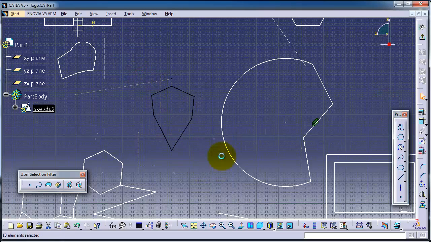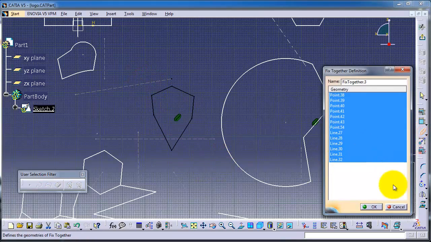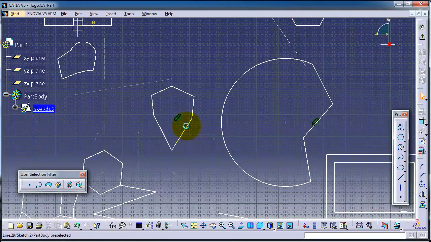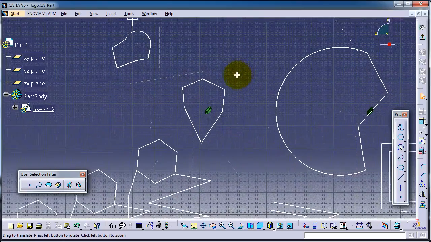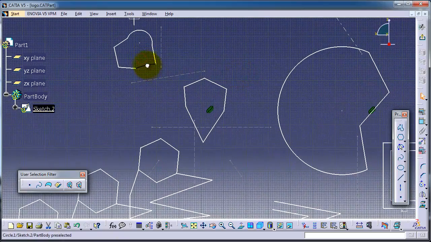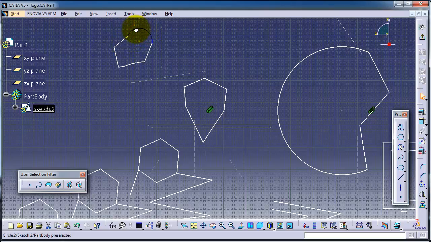As well, you can try doing here. Let's pick this line, fix, okay. So now you have all this shape fixed. And with any type of profile you can do it.